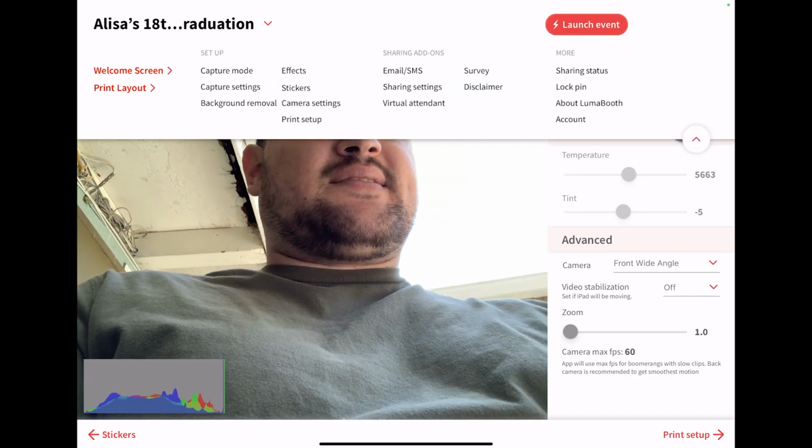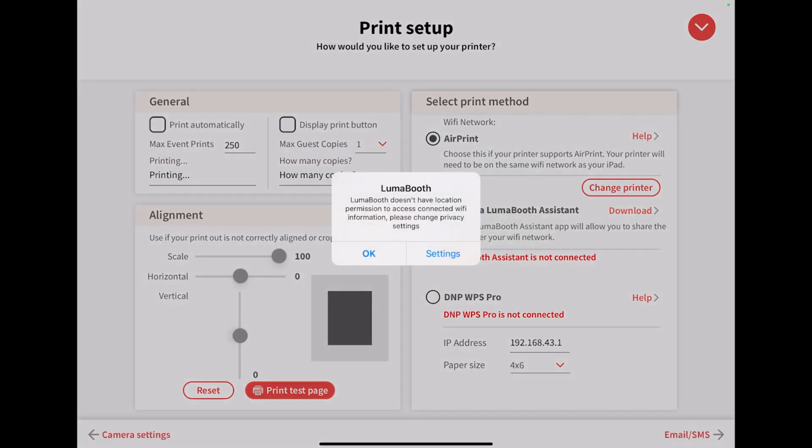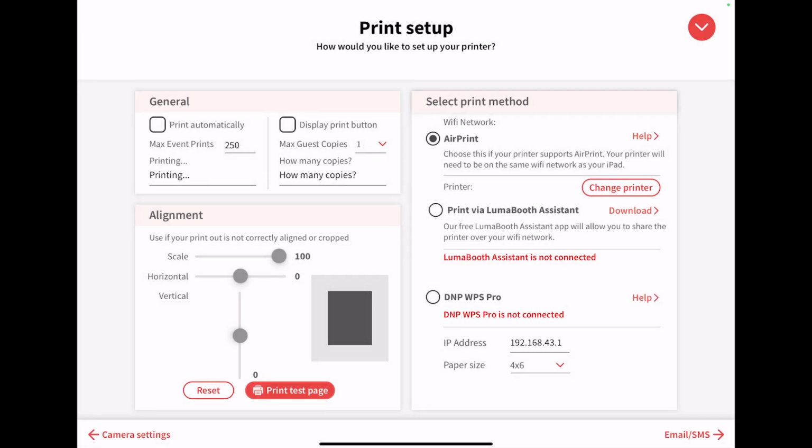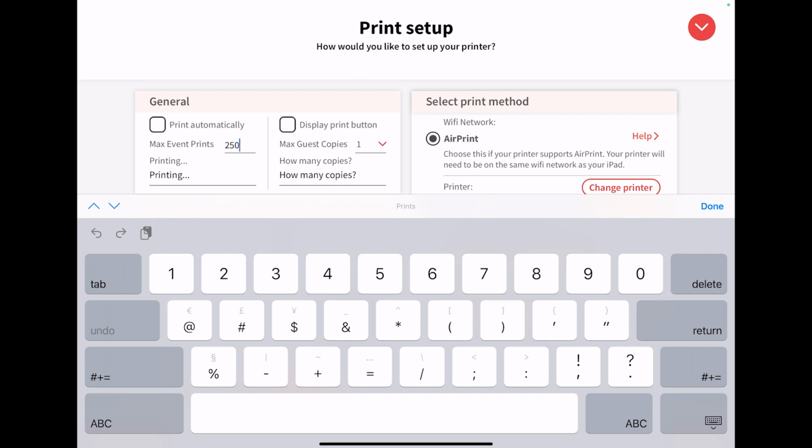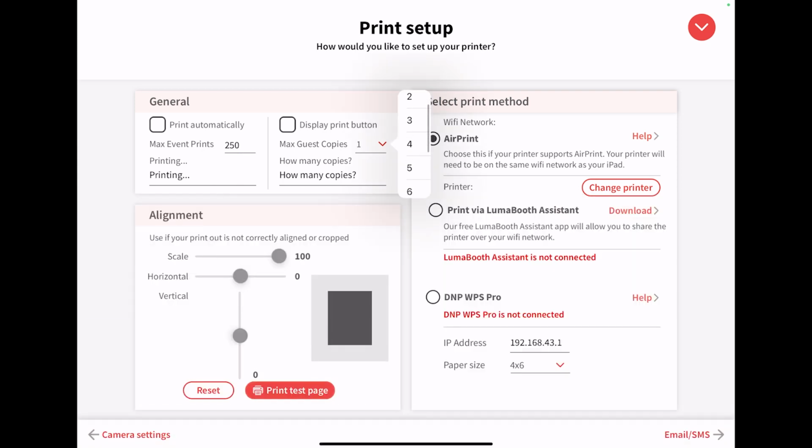Let's move on to the next setting. We have print setup. This is just if you're printing, obviously. You're able to do it a few ways. The cool thing about this too is, if you're at an event and you want to cap the amount of prints your guests can do, you can do that. You can set a max number of copies. Let's say you don't want it to print more than 4 at a time maximum, you can do that, or you can set it to 1.